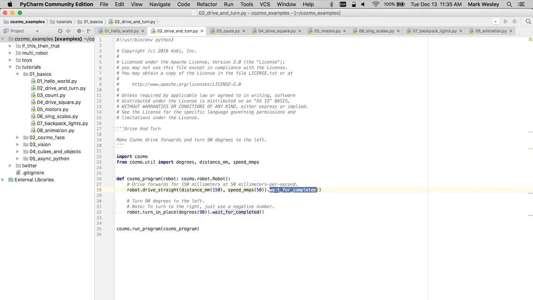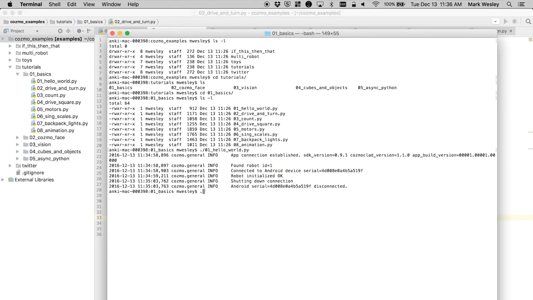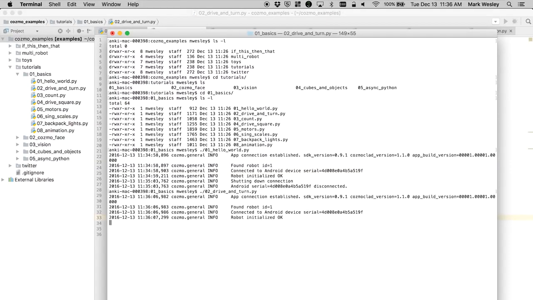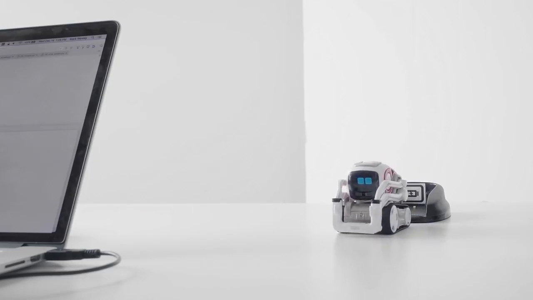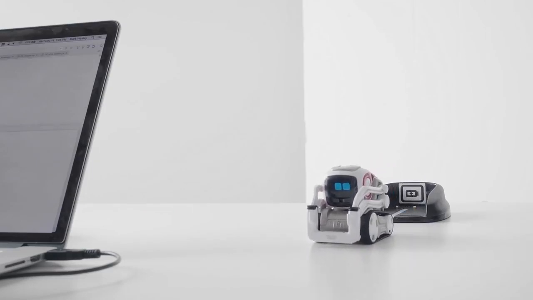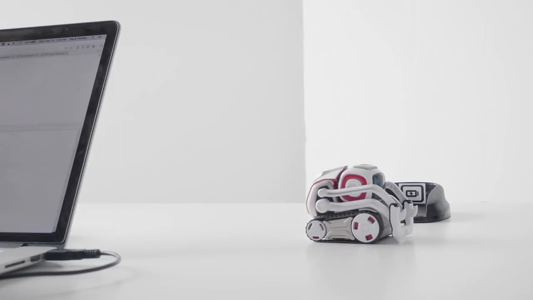Once that's done, we're going to ask for Cozmo to turn in place 90 degrees. This will turn 90 degrees to the left. If you wanted to turn 90 degrees to the right, you'd pass in minus 90. So again, I can run this on Cozmo. We do ./02 and tab, and then hit enter. Cozmo will drive forwards, and then turn to his left.